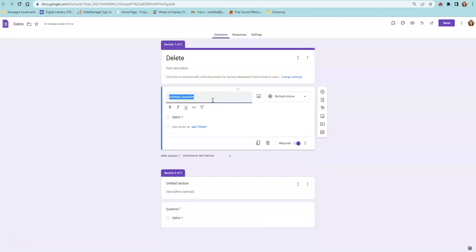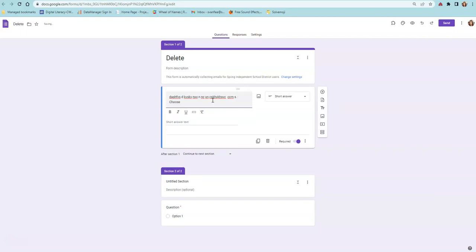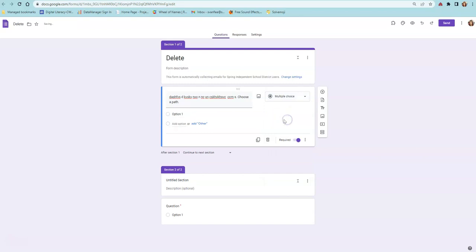So in my first section, I'm going to type a story, blah, blah, blah. The little girl is walking down and she has to choose a path. So here, oops, I don't know how that changed multiple choice, but it should be multiple choice. Then you're going to have your options. So it can be path A, B, and C.